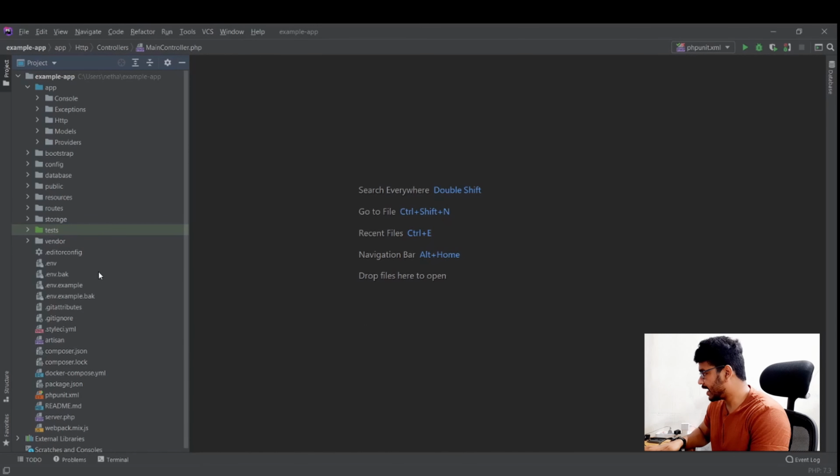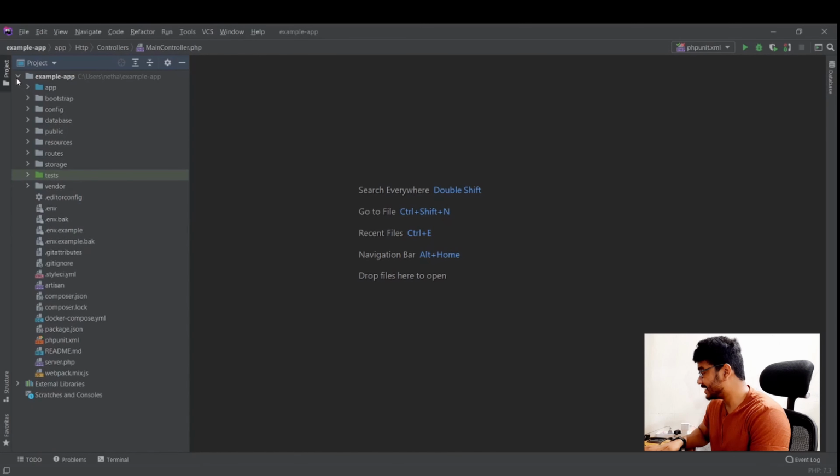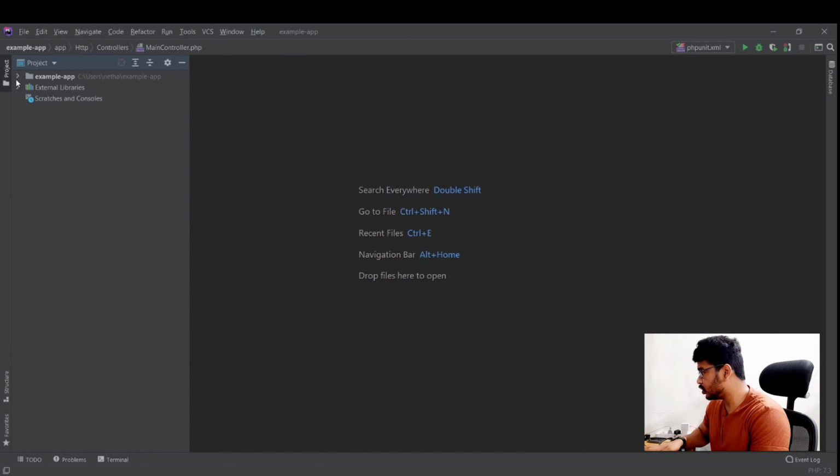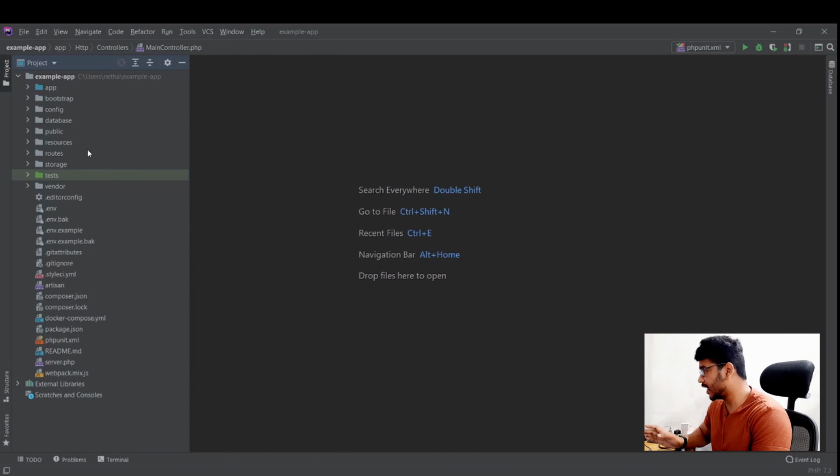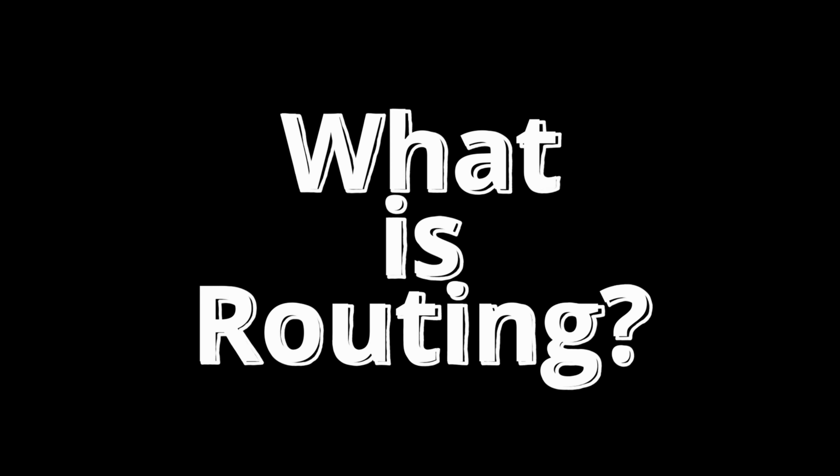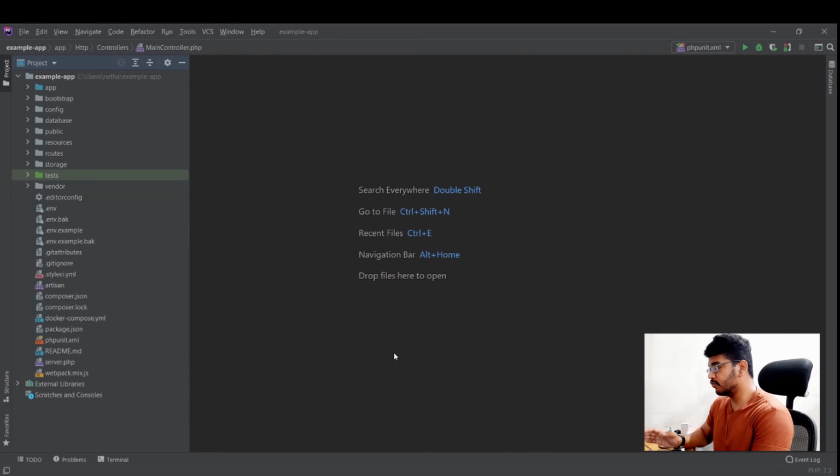So I have opened my IDE. So this is the example app which I've created in previous video where I explained you about all the directory structure. So here, as I said, I'll tell you about routing. And firstly, what is routing?